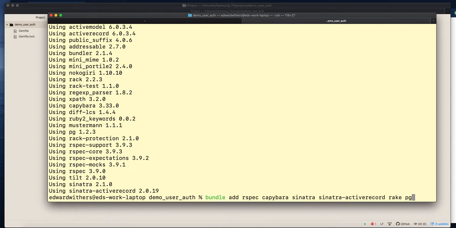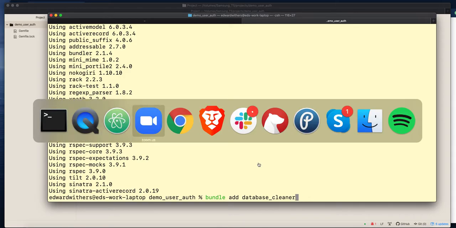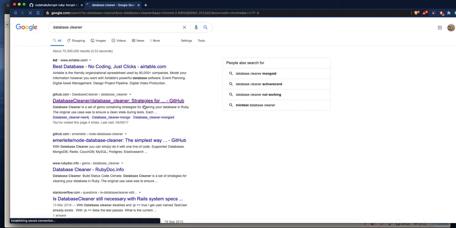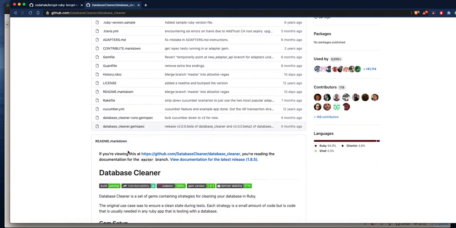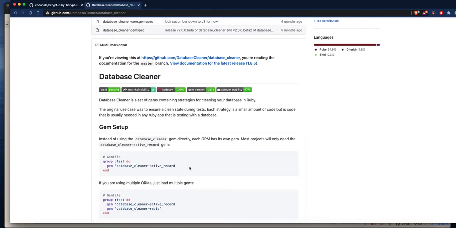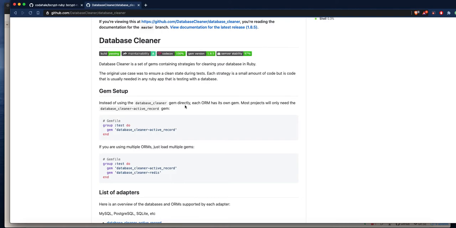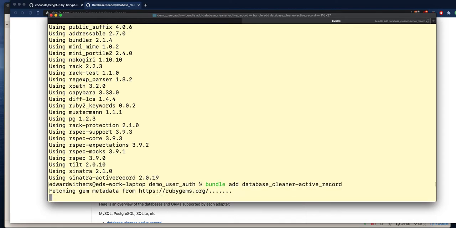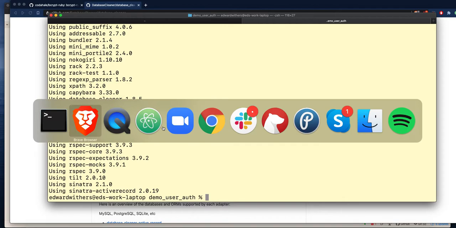I'm also going to use database cleaner. Maybe there's another one? Let's have a look at that. Database cleaner. Setup ActiveRecord. Okay, it's actually got its own specific name. They've changed it. Directly, each adapter has its own gem. Yeah, okay, cool. Let's go ahead and require them.